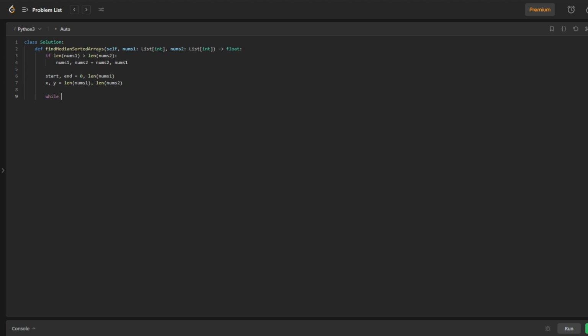So we'll say while the start is less than or equal to the end, we'll create the partitions. So partition x is going to be the start plus the end. And we also want to use integer division since it's indices and we can't have a decimal number as an index. So just to make sure, we'll use integer division. And similarly, we'll write partition y as x plus y plus 1, which is the formula that we used previously. And we'll divide this by 2 and then subtract partition x.